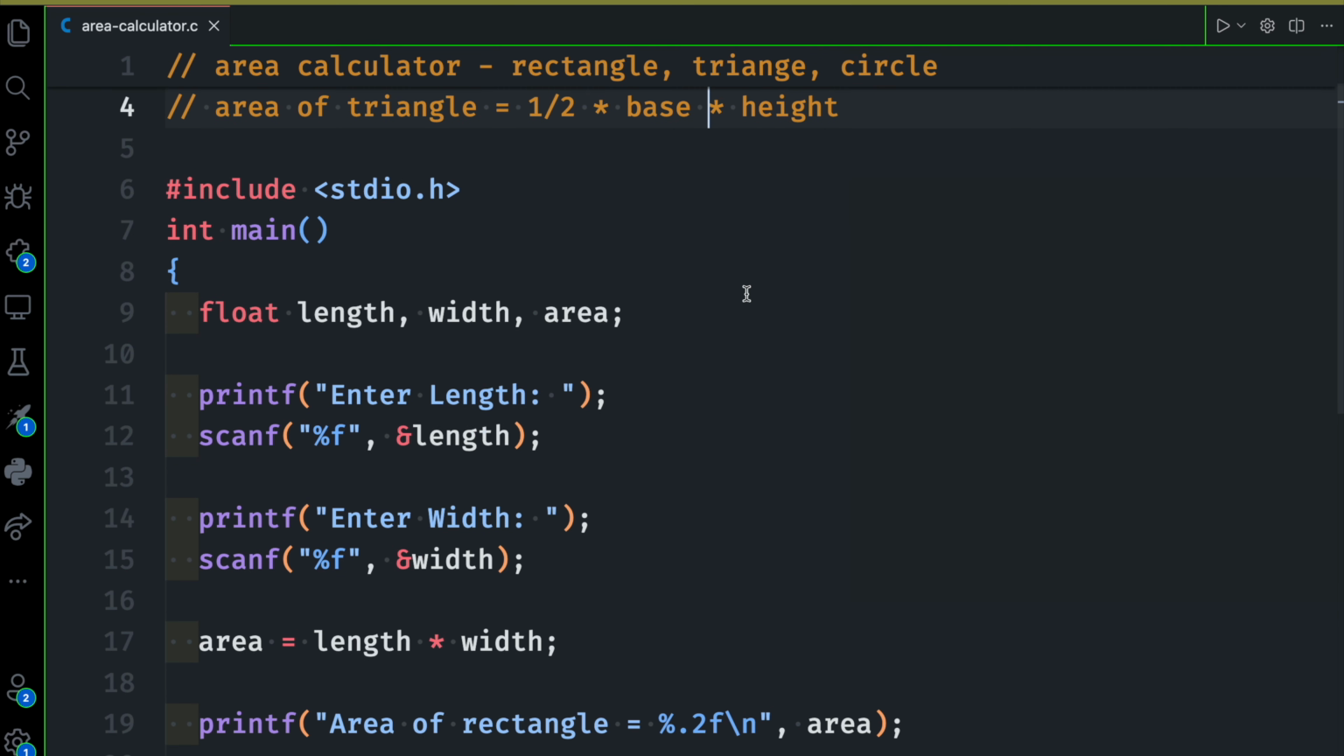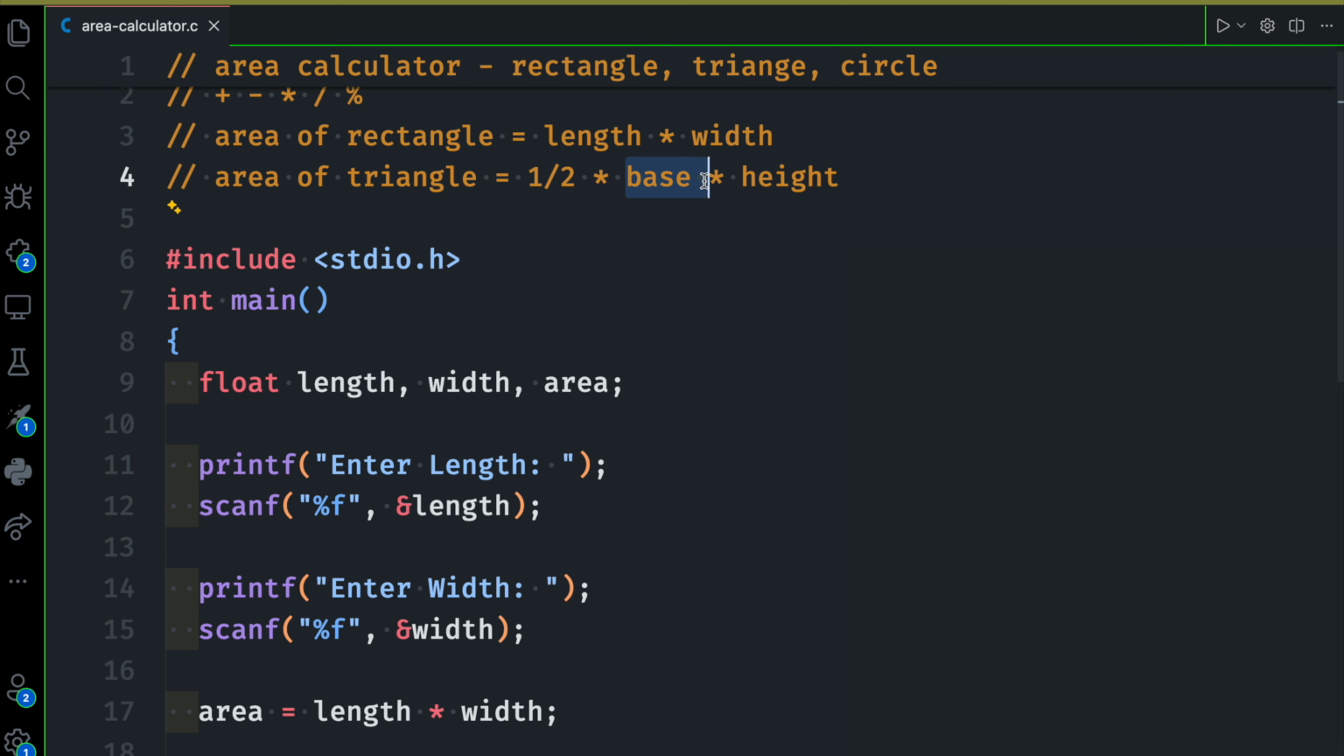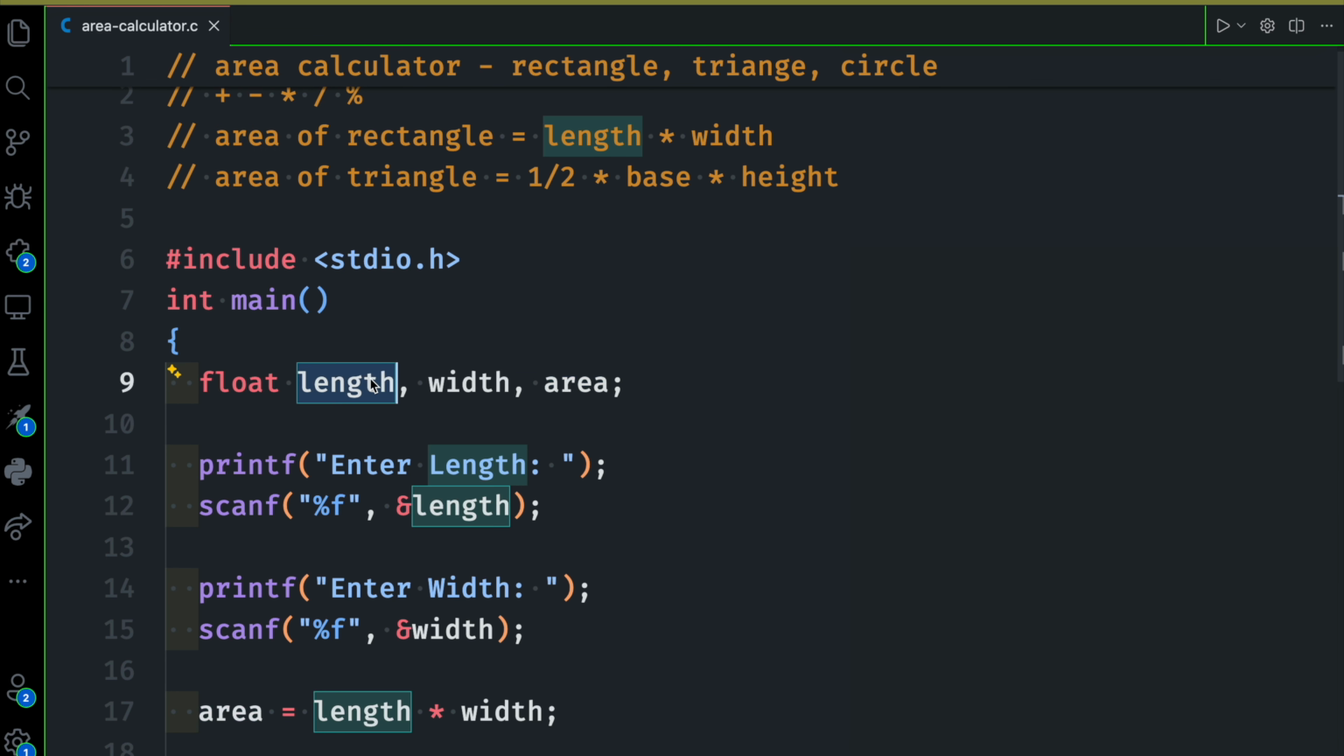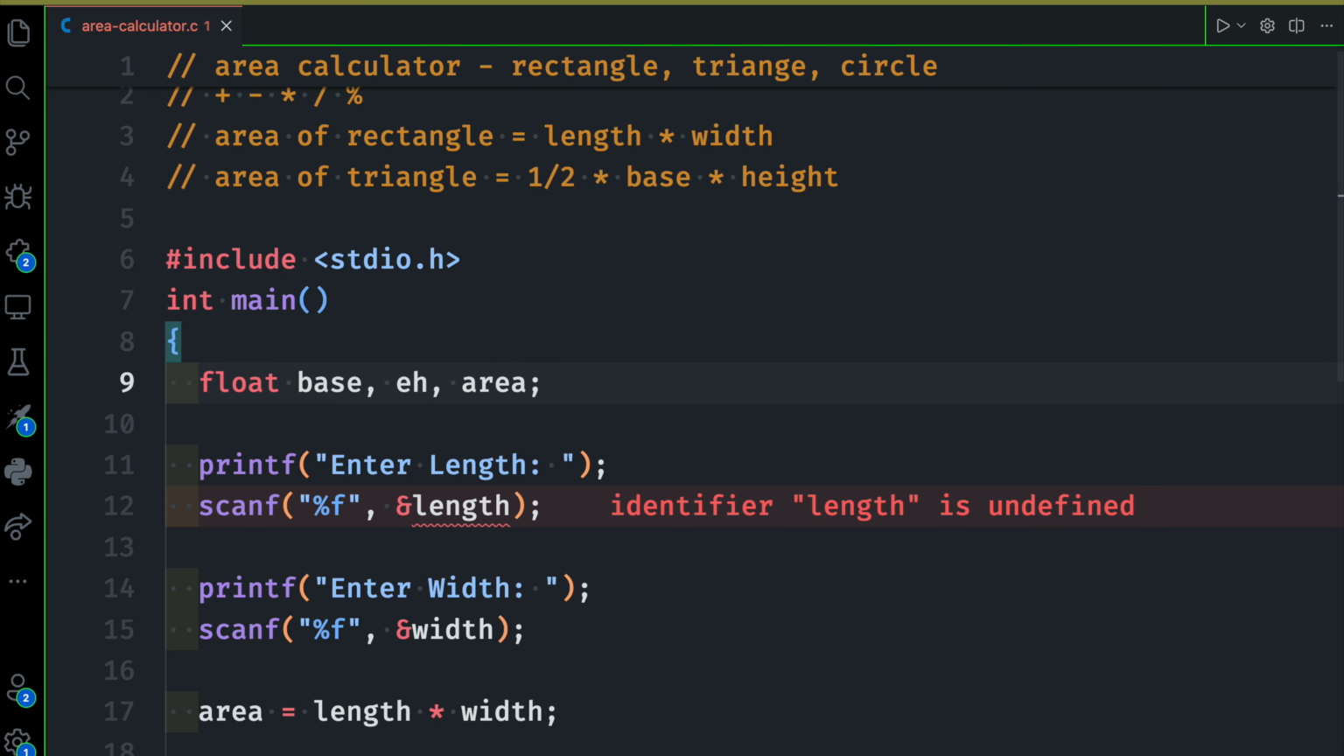Okay, let's continue. First of all, we need 2 variables called base and height, and also in order to store the result, we need the area as well. So here we have area already. I'm going to convert this one for area of triangle. So I will change the name of the variable here. It's going to be base here, and then we will use height here.